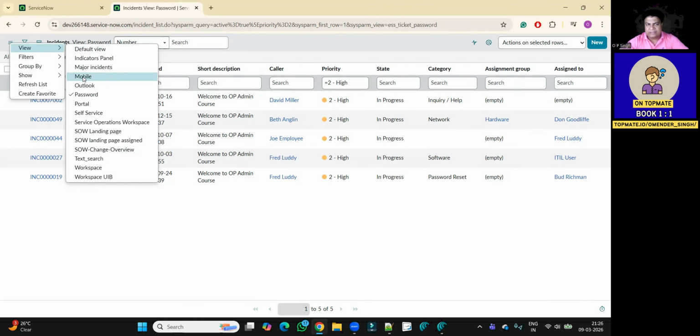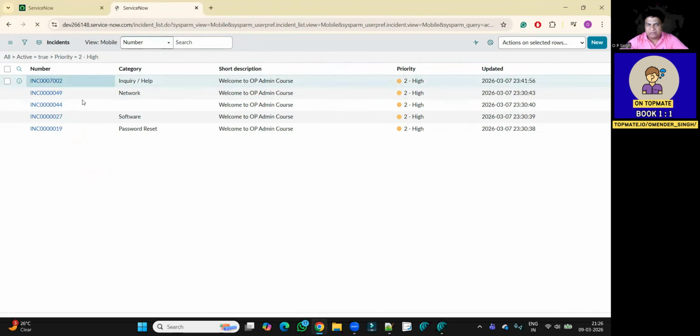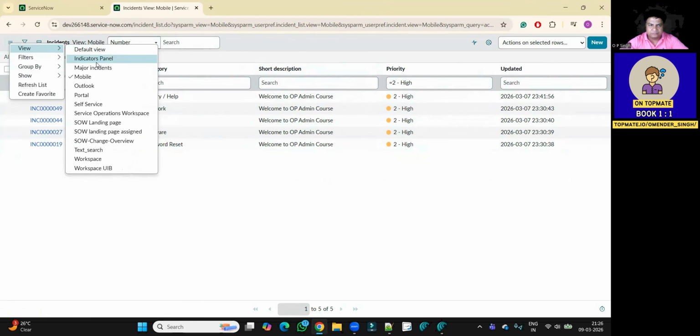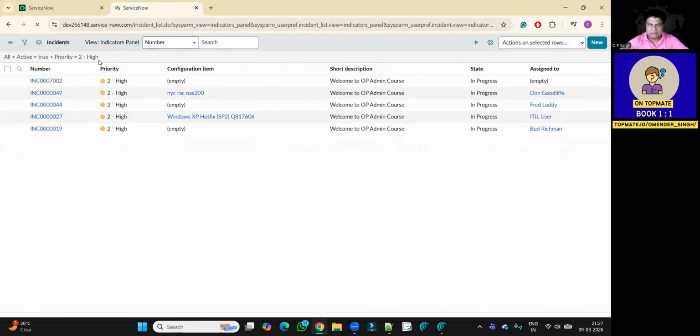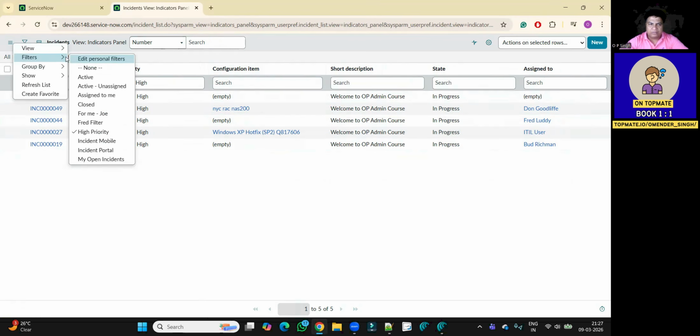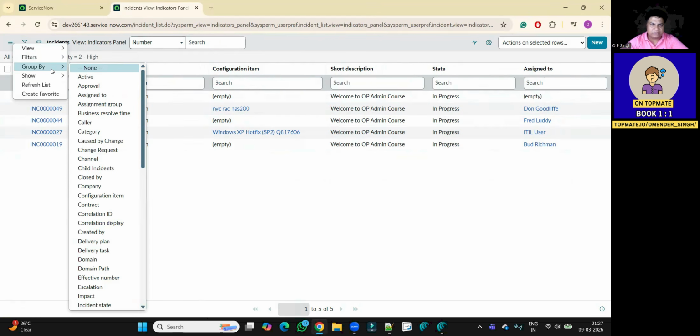Now you see, if I click on mobile view, the number of fields here changed. Okay. Only 5 fields are available. If I change to another view, indicator panels, only these 2. So now I hope you got it. What is a view? It's just a way to display the fields as per the choice, as per the use case for different users. Okay. We can even modify the views. How to modify? Just wait for some time. In this section only we will do.